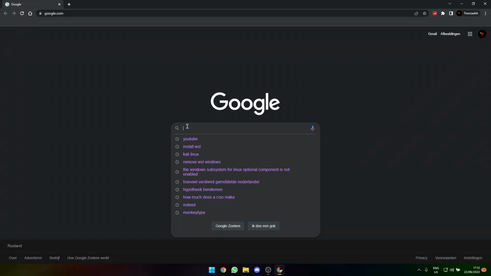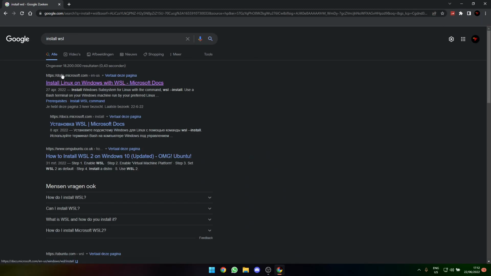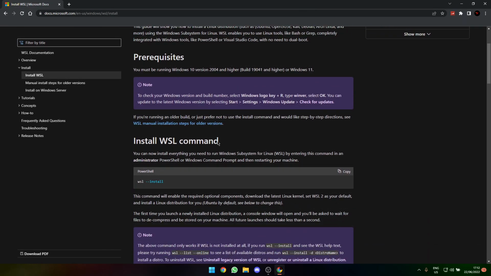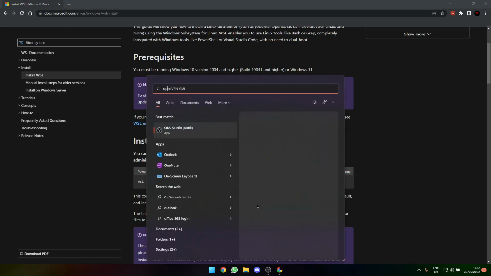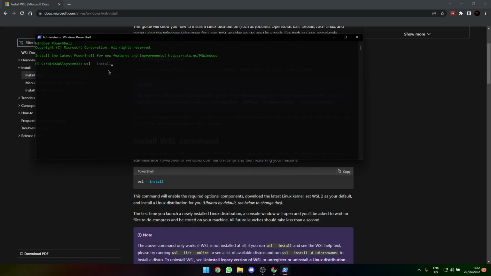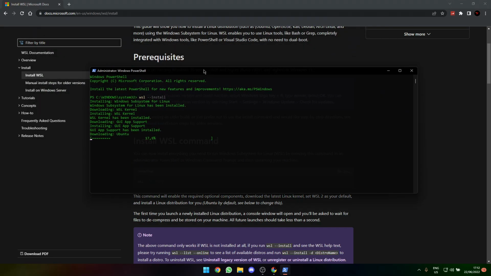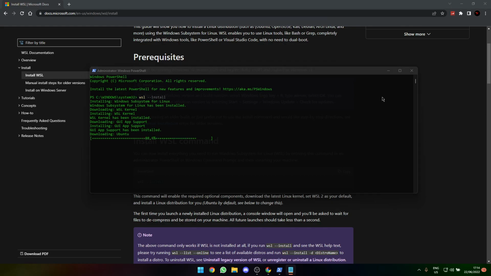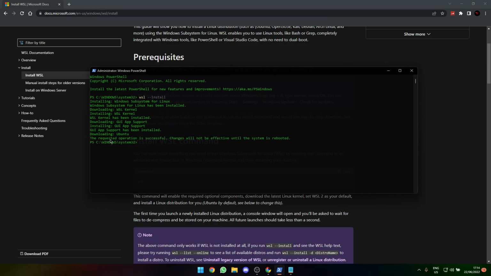You're going to first install WSL, and you're going to click on the official Microsoft link. You copy this wsl --install, and you open PowerShell as administrator. Here you paste it and enter it. It's going to install WSL right now. Once it's done installing, you have to reboot your system, and I'll be right back.